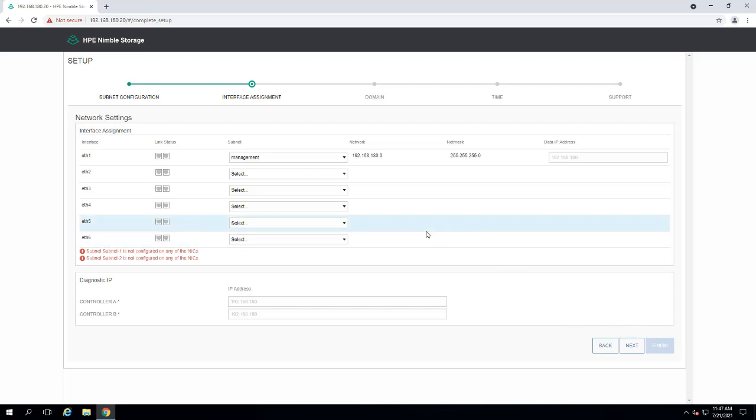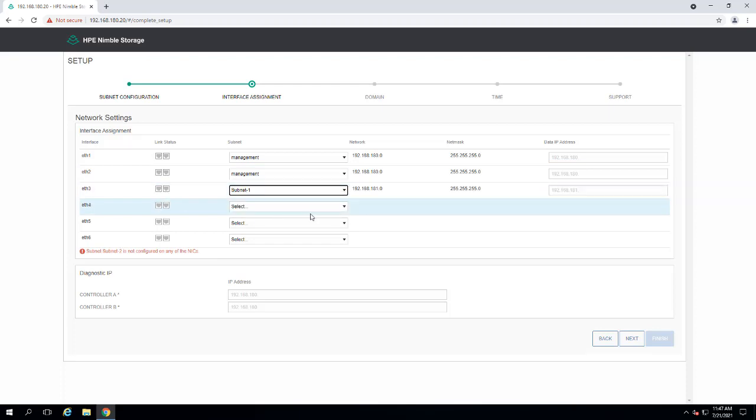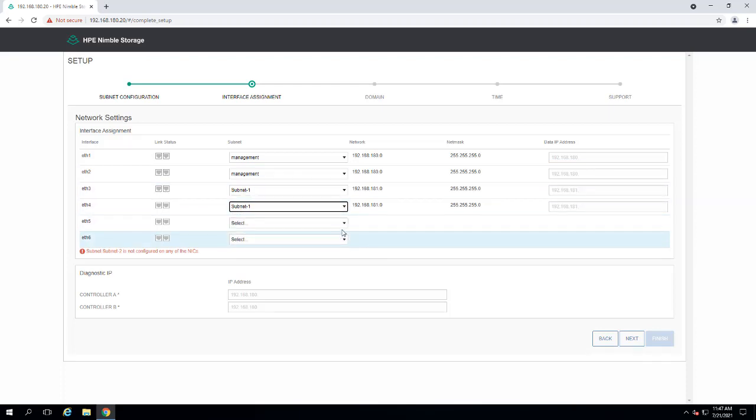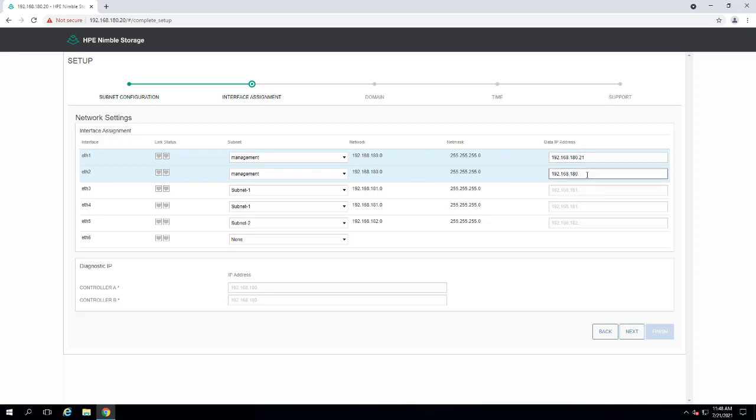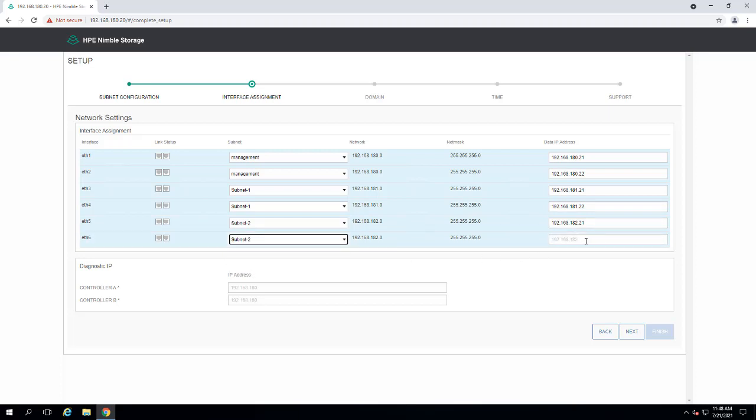Now we have to assign some of these networks to interfaces. Now in a traditional dHCI install, these will be 10 gig Ethernet interfaces, but in this case these are all 1 gig. So we're just going to go through and select the interfaces. So we'll do subnet 1 on these 2, and then I'll do subnet 2, the second iSCSI subnet, down here. And again, we'll put IP addresses on this. So I'm going to do 21, 22, 21, 22, 21. Oops, looks like I forgot to set this one, so let's set that, and then we'll do 22 down here.